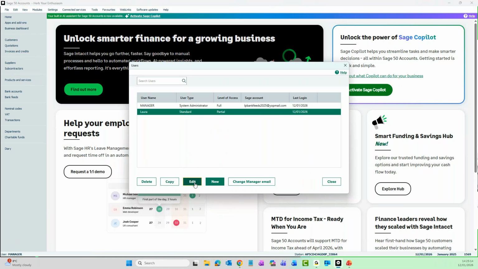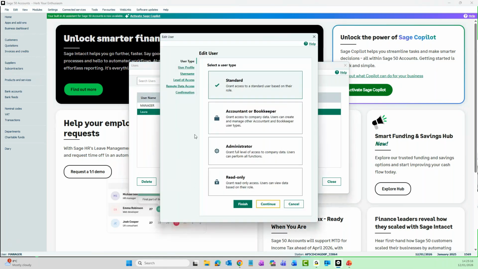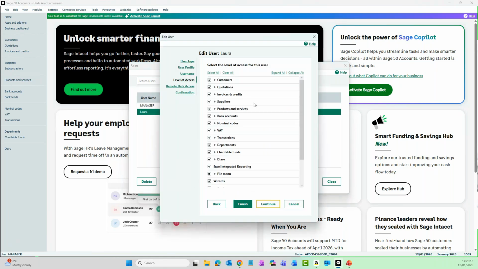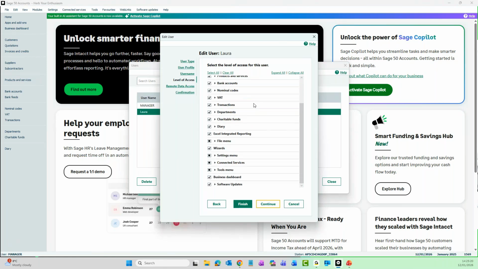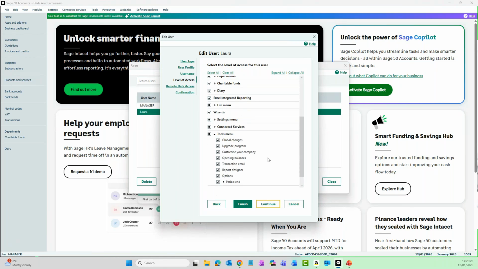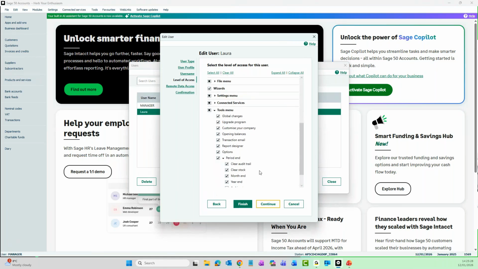If I just highlight that and click on edit, we'll have a look at my level of access in here. If I scroll down, there are two different places. It's set up slightly differently. So the first one, we went to tools, and then we went to period end. And then we had the option to archive a company underneath the year end. That's not ticked on there.